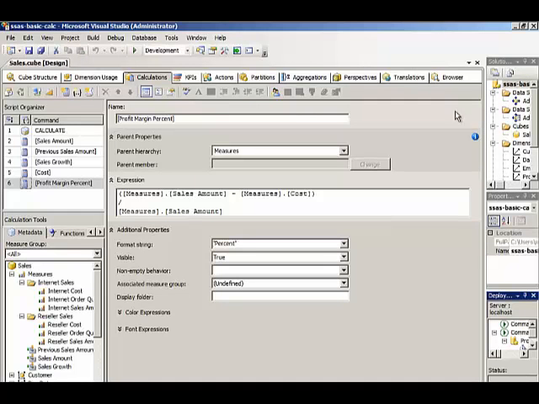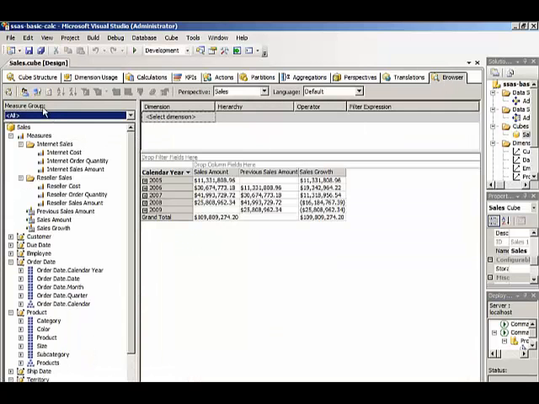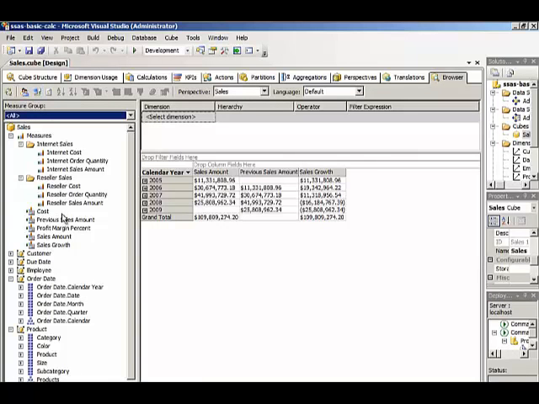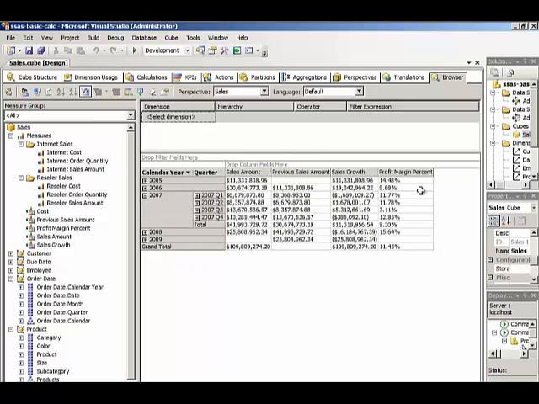And go to the browser, reconnect, and now we can add profit margin % so that we can see how each year performs from a profit perspective. And of course, as we drill, the correct calculation continues to be applied.